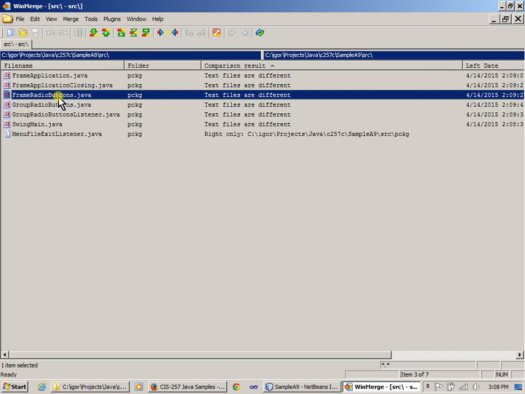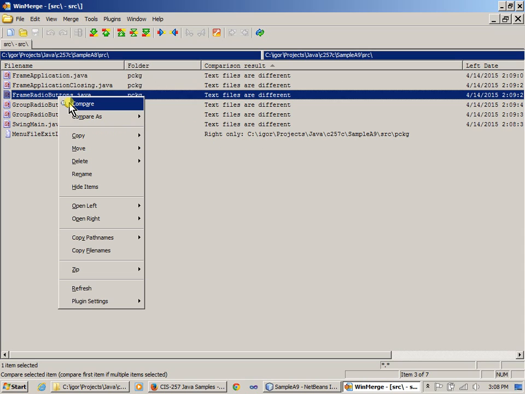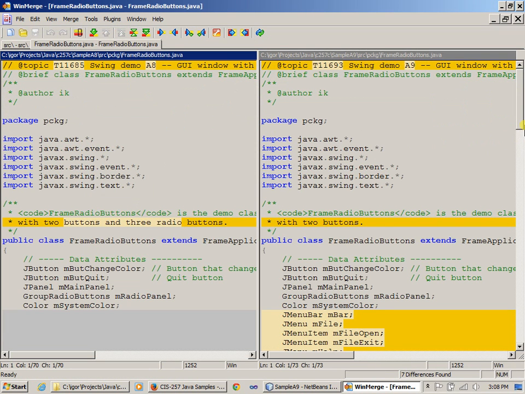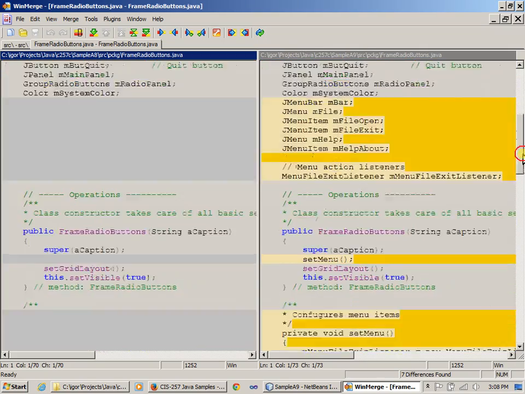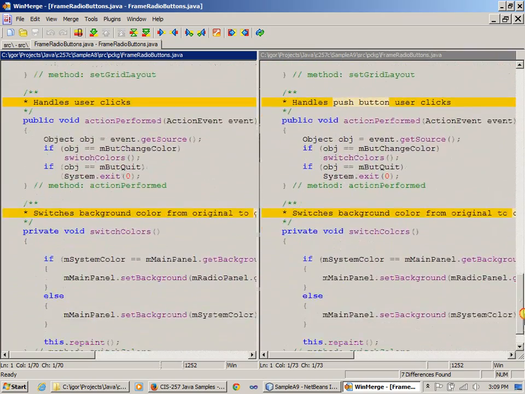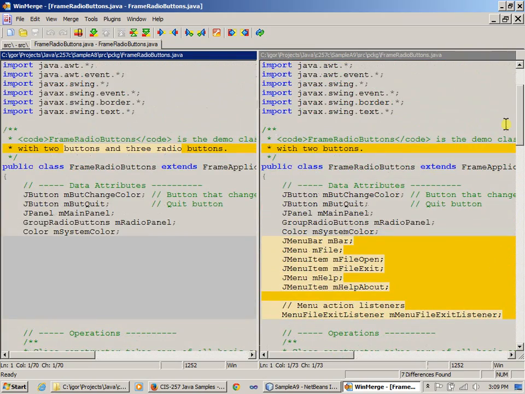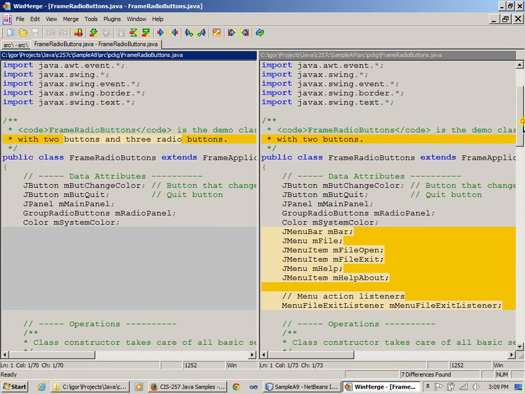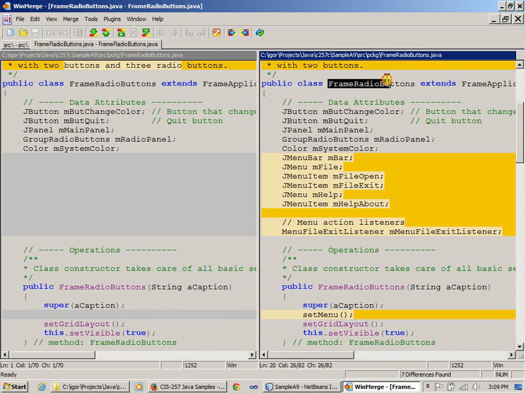Frame radio buttons. This seems to be the frame that we're using. I'm expecting that this will have some changes in it, and yes, it does. So if you look at this comparison, you can see how easy it is to use WinMerge to spot the differences, right? So for instance, here in class radio buttons, in its newer version, right here, we have the set of new references to the menu bar, the menu, menu items, and so forth and so forth, right? So this is easy to spot.